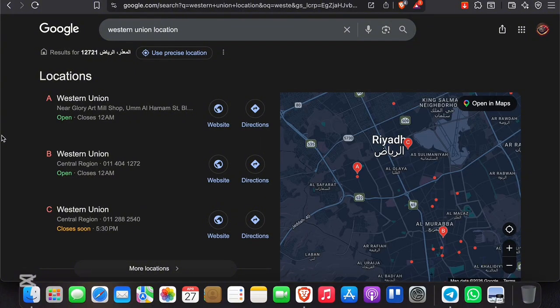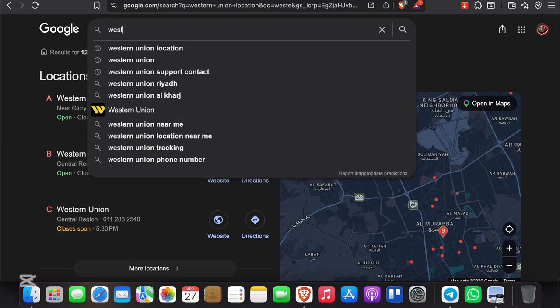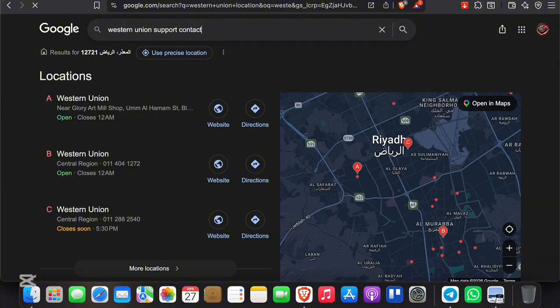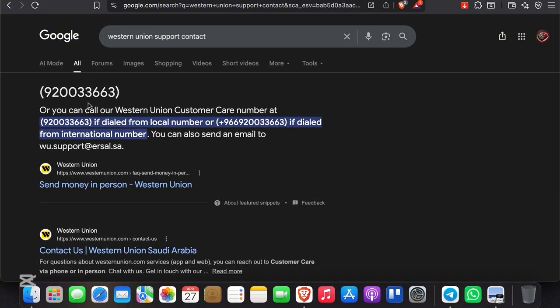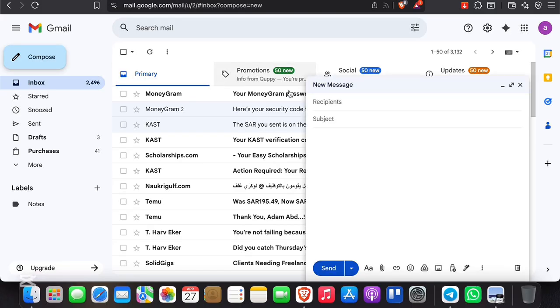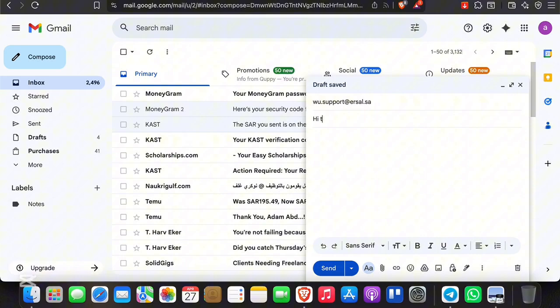Make sure you have the MTCN, your name, and the correct receiver name if you're using customer support. So you could just type Western Union support contact. You can contact them via phone or national number here, or their email. So use their email basically to contact them, and tell them exactly what you want to fix.